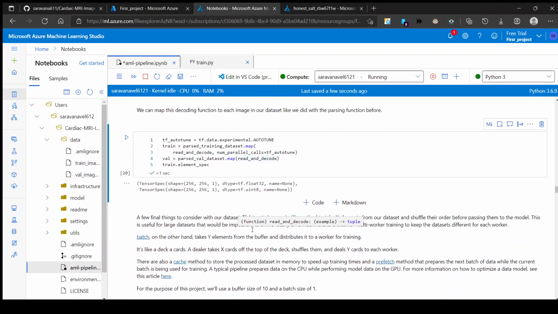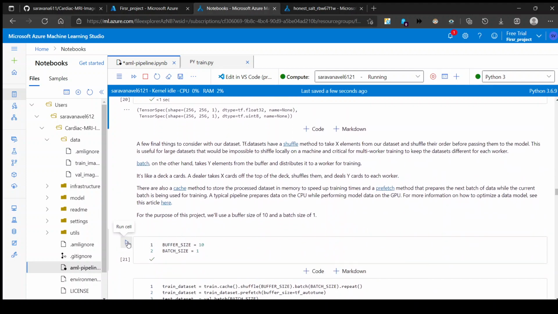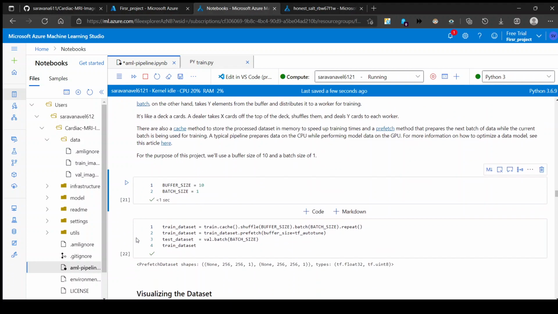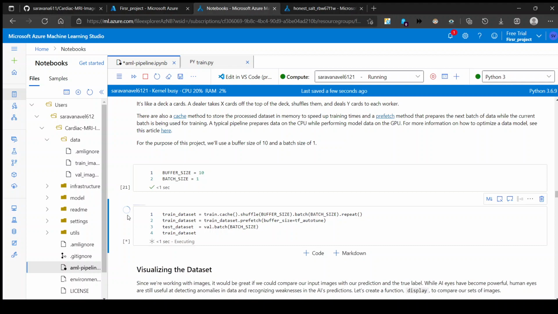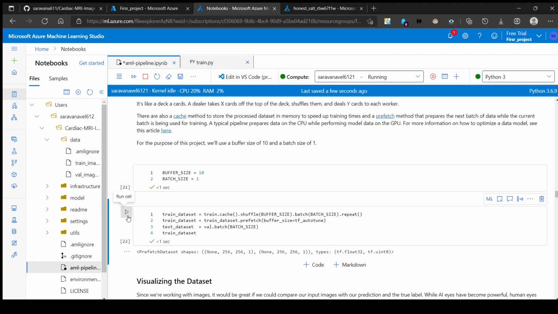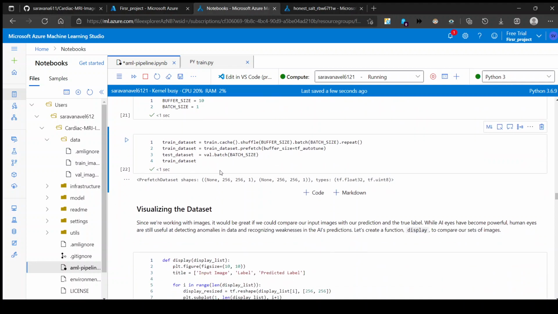After that I am going to set the buffer size and batch size. I am going to make the buffer size 10 and the batch size 1. After that I am going to make the training datasets and some variable names. So as you can see, this is my input shape.